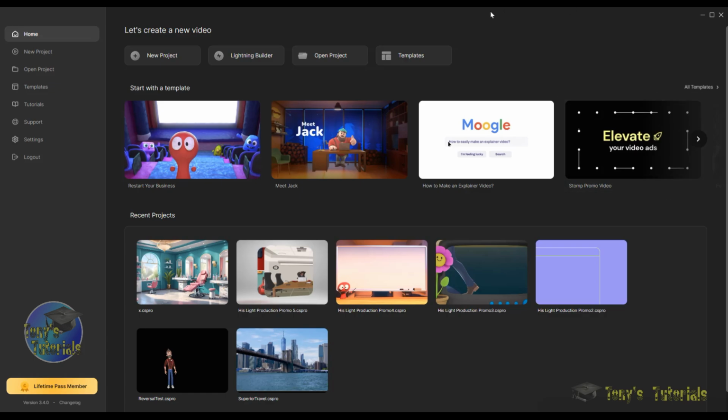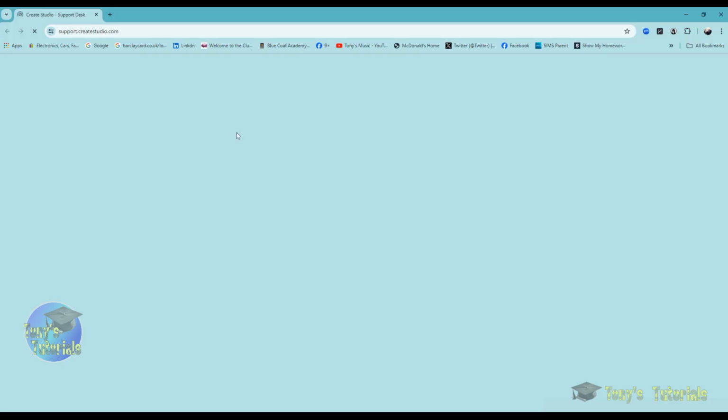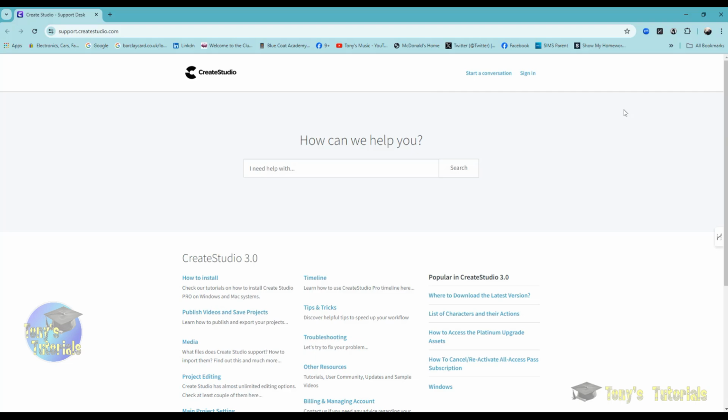The way to do that is you log on and you get to this screen here, and as you can see on the left hand side there's a row of different settings that you can go to and things you can do. If you have a look there, you've got support, which is the third from bottom. You click on that and it'll take you to the support website. You can sign in if you want to, but you don't need to.